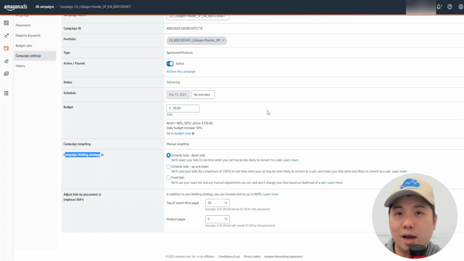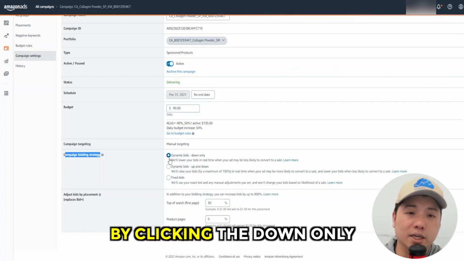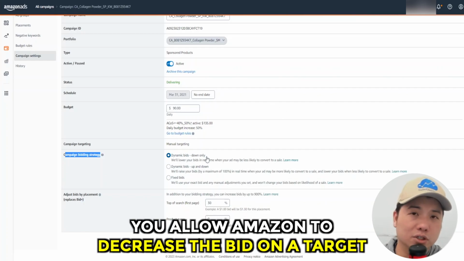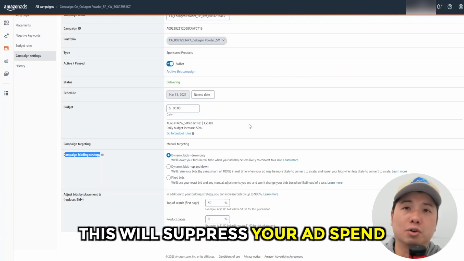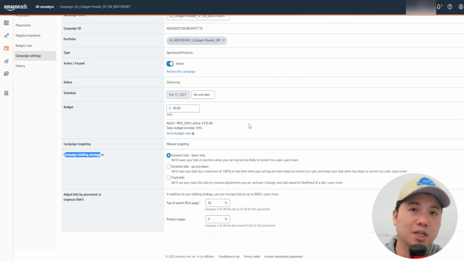And we know Amazon leverages a lot of data, and there's a good chance that they know whether a certain keyword is less or more likely to convert. So by choosing down only, you allow Amazon to decrease the bid on a target that is less likely to convert to a sale. And this would suppress your ad spend on certain keywords that are probably not going to perform for you, basically increasing the ROI on your campaign.